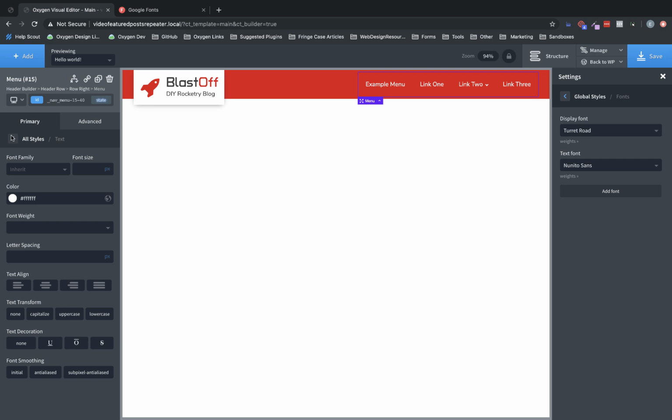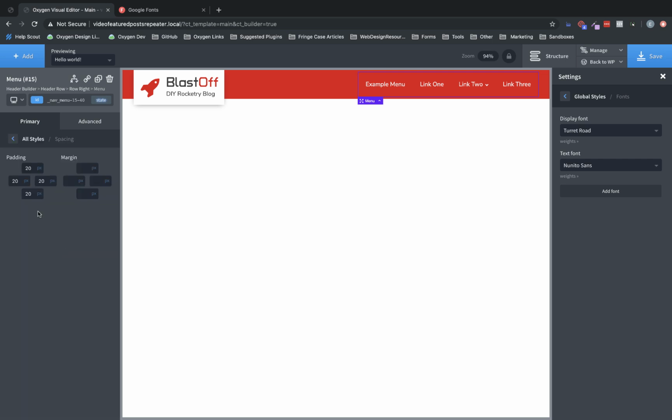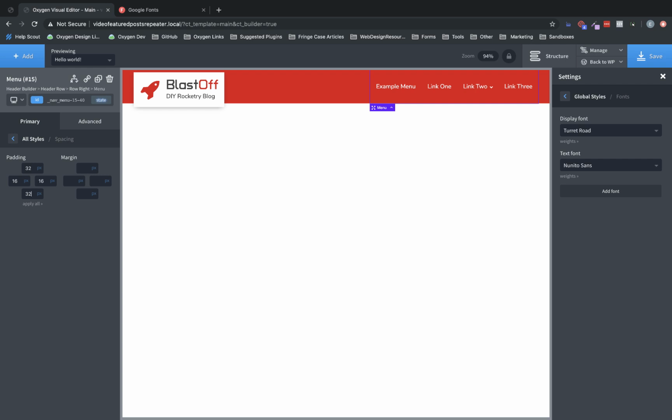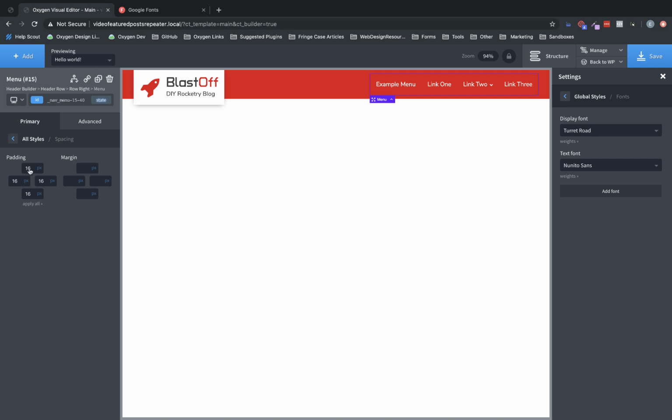Keep it simple here. And then spacing, let's adjust this to be more consistent. We'll do 16 pixels left and right, and then maybe 32 top and bottom. Make these kind of tall. Nope, I don't like that. We're going to back it off. Let's do 16 top and bottom.